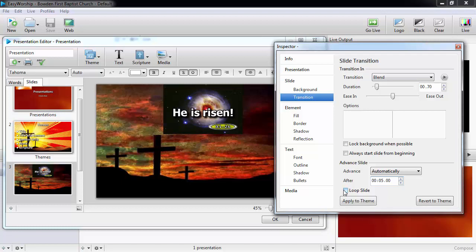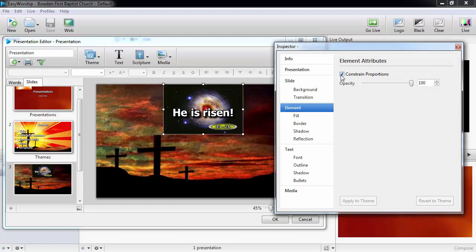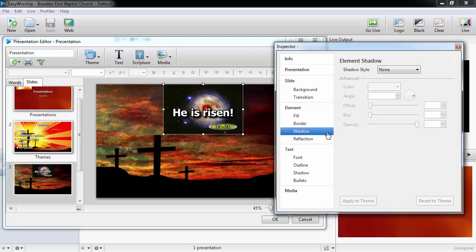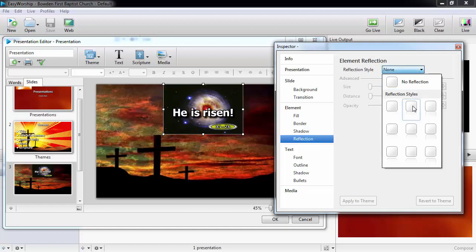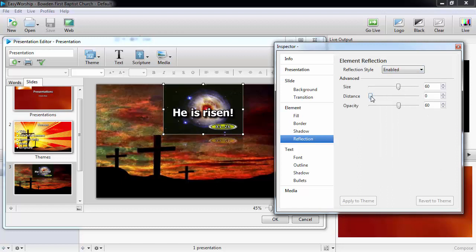To change the settings for an element, select an element you've added to your slide. Here you can check or uncheck Constrain Proportions to change the way the element is resized. You can also change the opacity of that element. You can add a fill, set a border, or change the shadow. There's also an option to give it a reflection. Just choose the reflection style and set the setting the way you want.